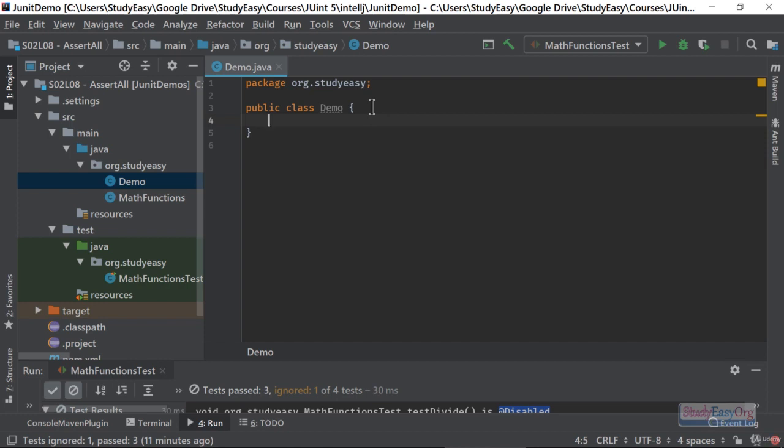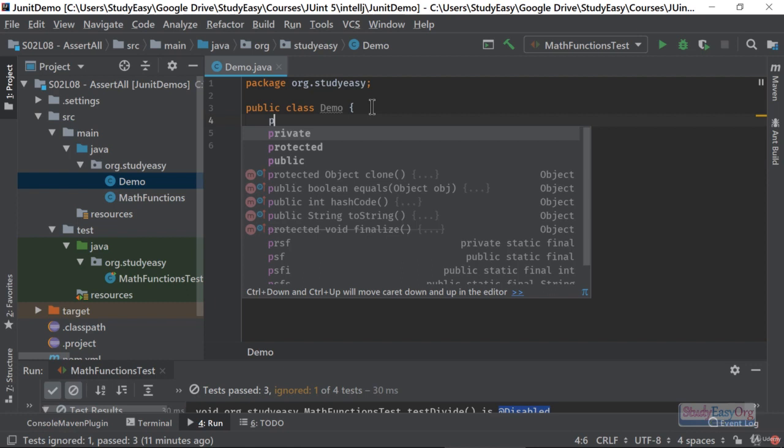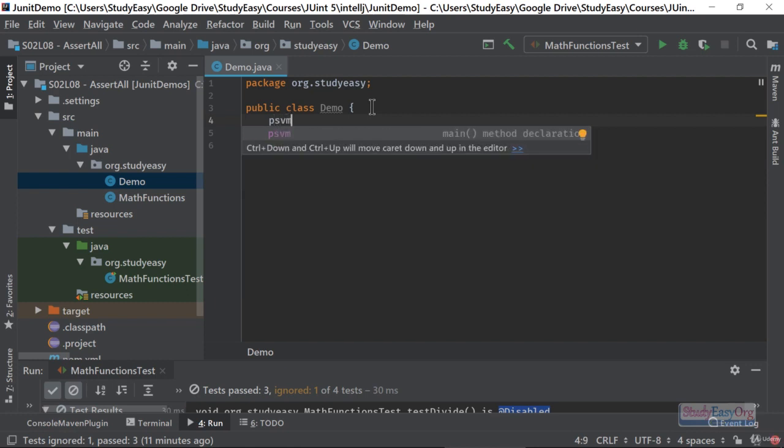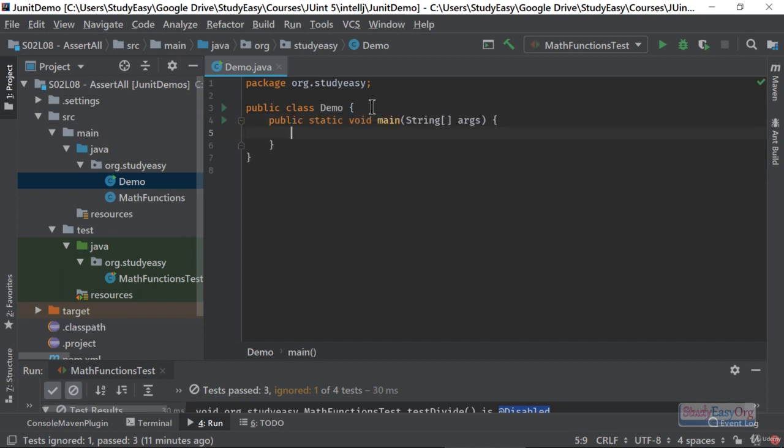So when it comes to adding the main method in Eclipse, we can type in main and use Control plus Space for autocomplete. But when it comes to IntelliJ, we can do what? We can simply type in public static void main, psvm, and use the autocomplete feature, and it will add the main method. This is also handy, good enough.